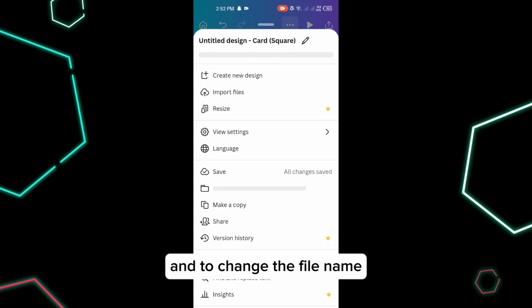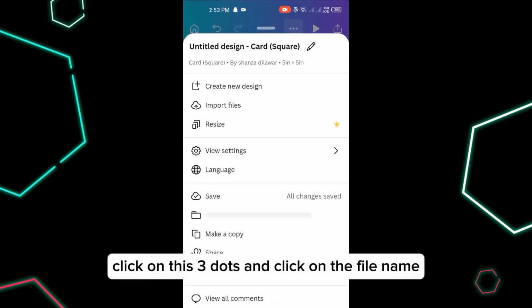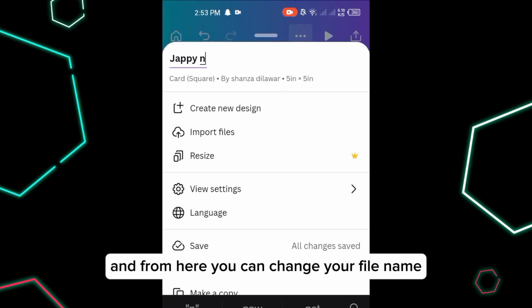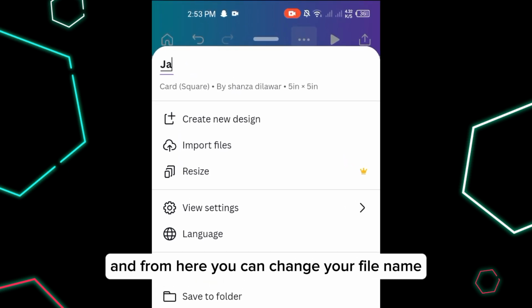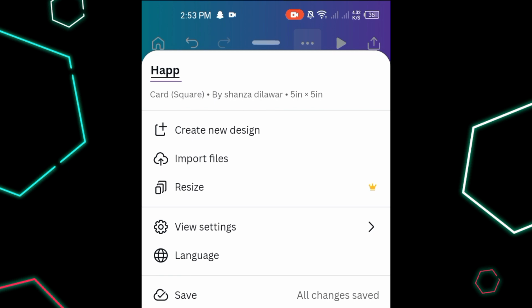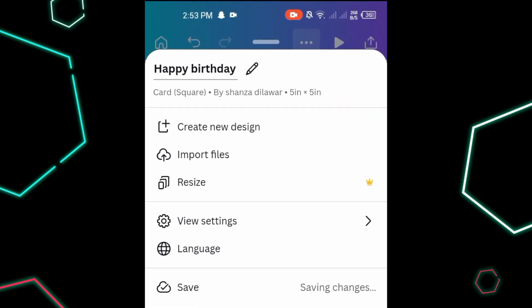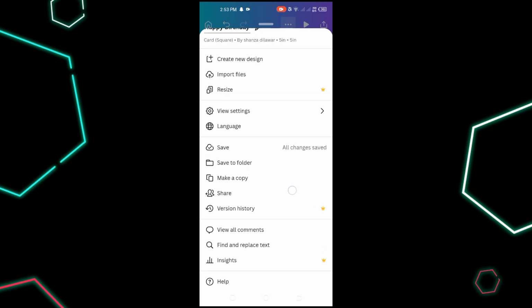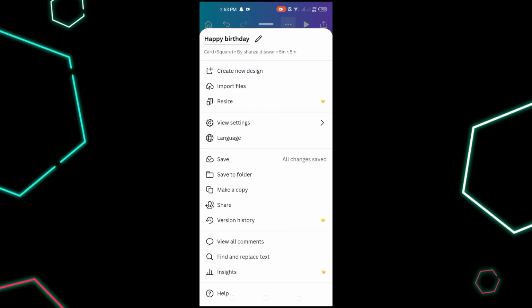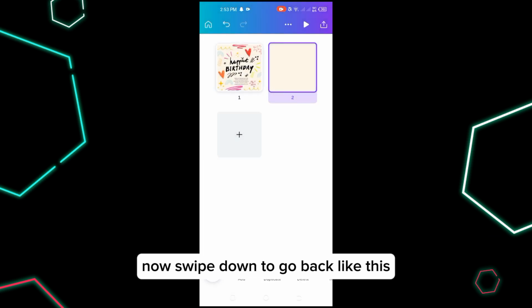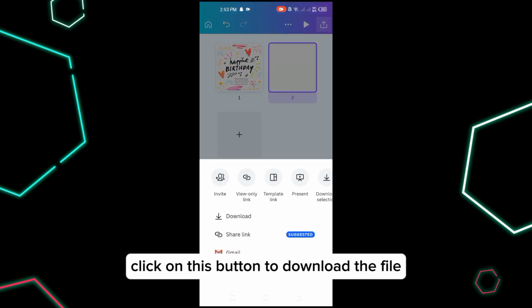And to change the file name, click on this 3 button and click on the file name, and from here you can change your file name. Now swipe down to go back like this. Click on this button to download your file.